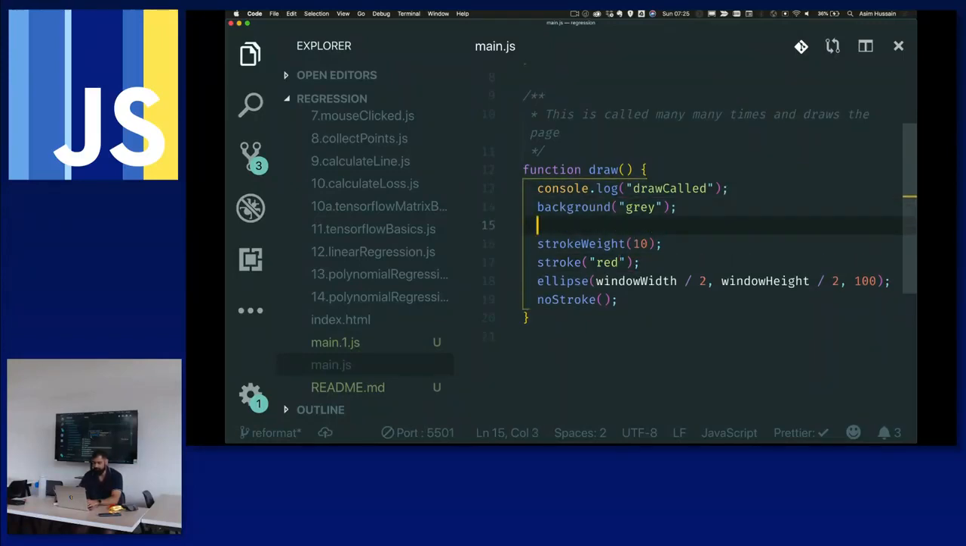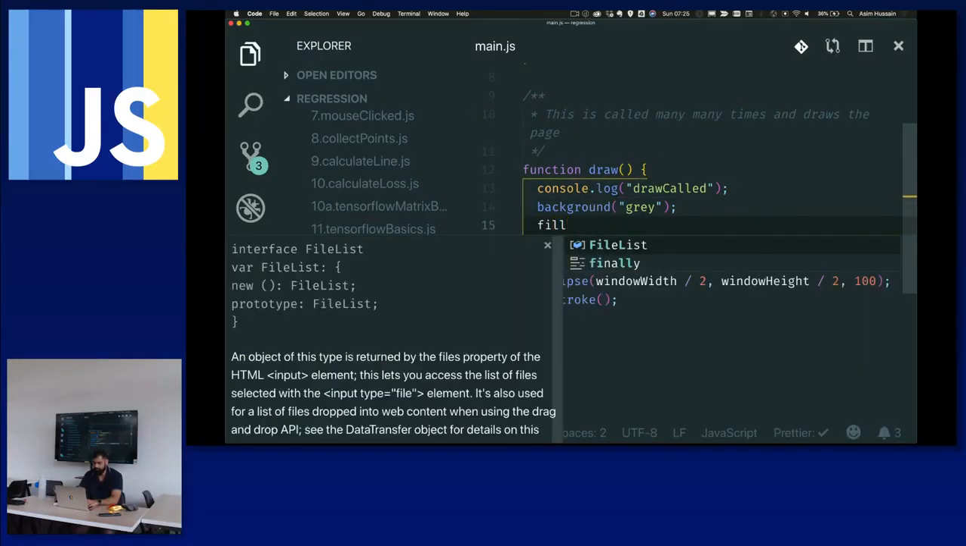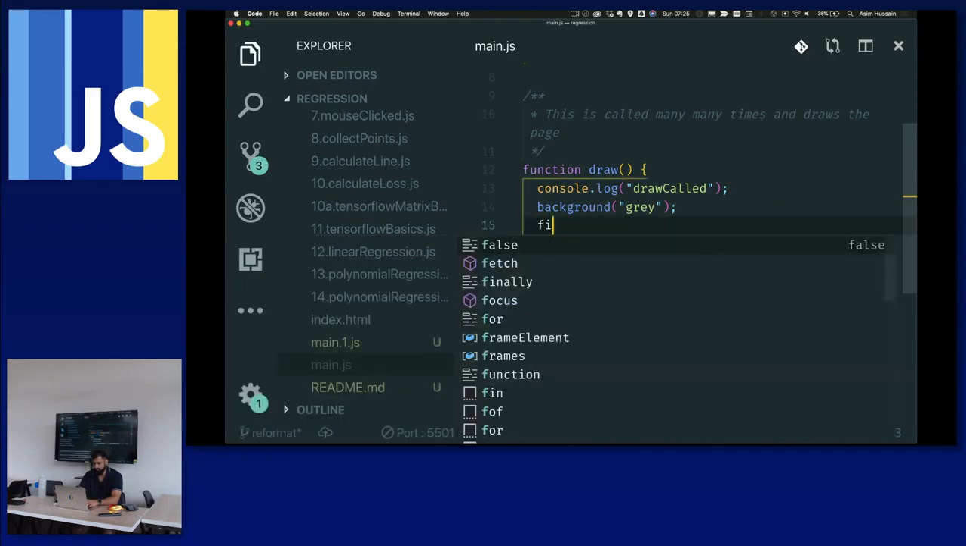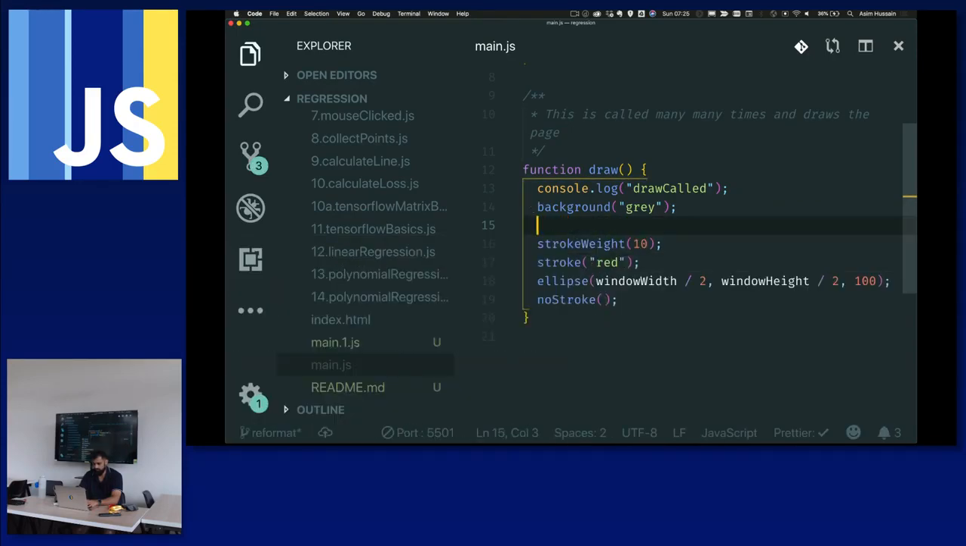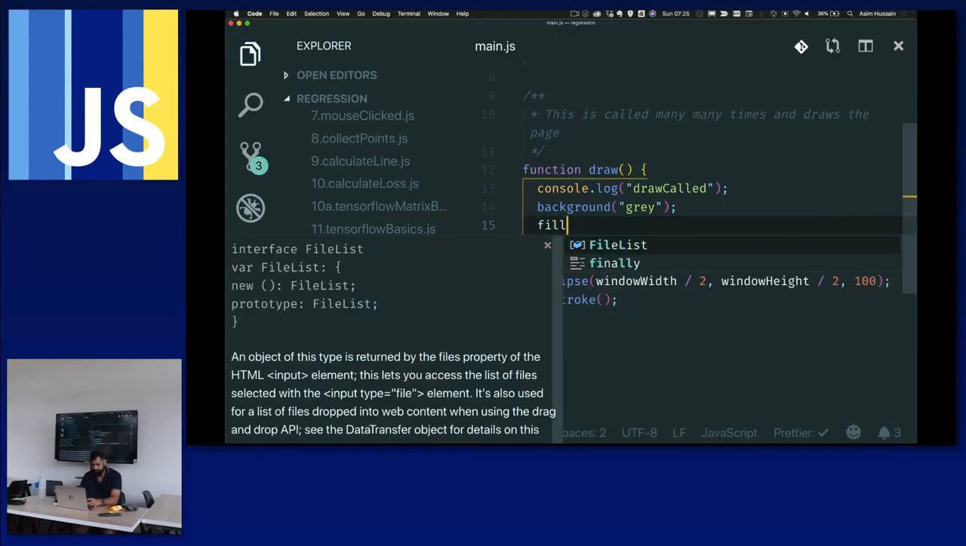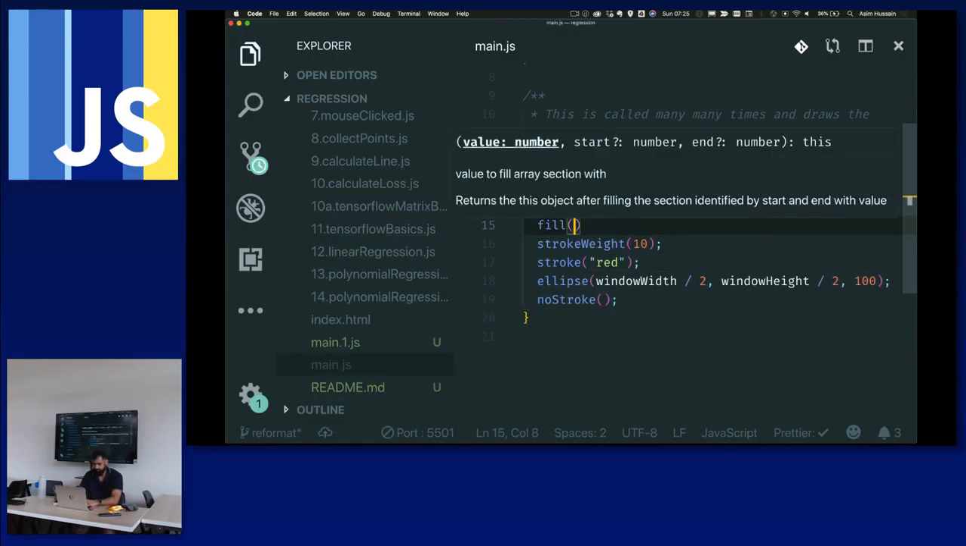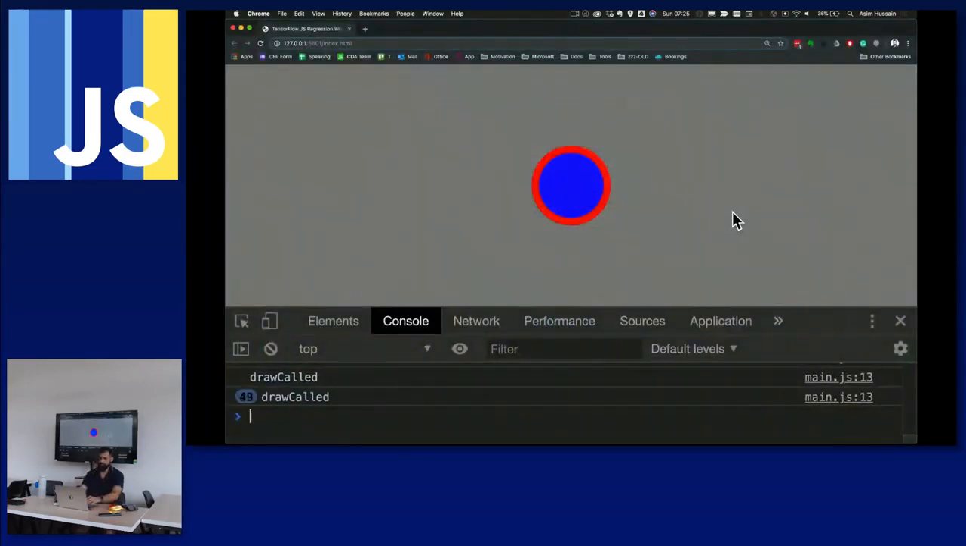So if I set fill to blue, maybe. Fill. Escape? Yeah. Blue. I've got the makings of my next website right here. All right, color selection, spot on.